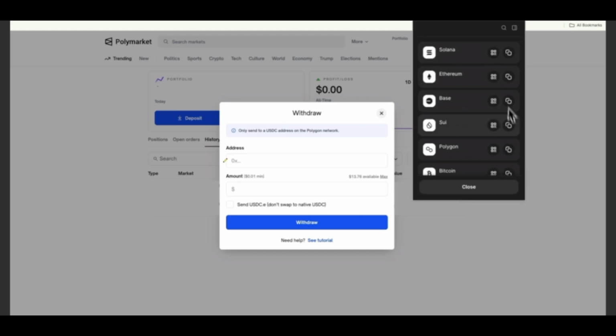Once you've copied the address, just paste it over here in the address bar and then the amount you want, not exceeding what you have, obviously. And then send USDC. Don't swap to a native USDC also, apparently. And then just go ahead and press on withdraw.